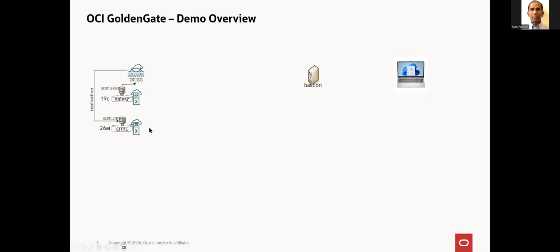You will have a GoldenGate instance somewhere here, closer to the target. If it is Oracle to Oracle, you can have just one deployment. But if it is Oracle to non-Oracle, then you will have one GoldenGate deployment for extract and one GoldenGate deployment for replicate. So that's something that you need to keep in mind.